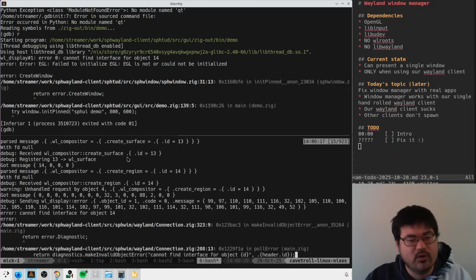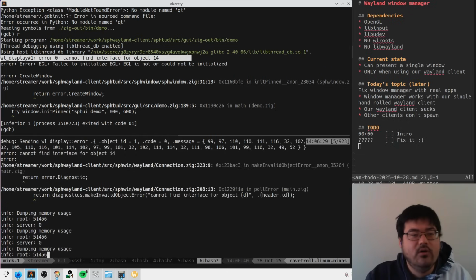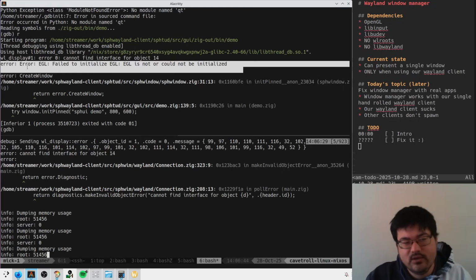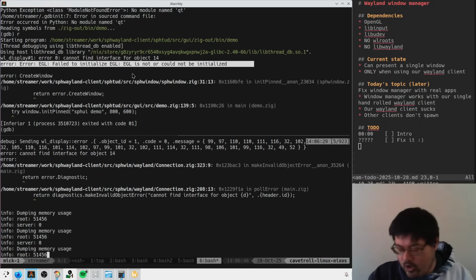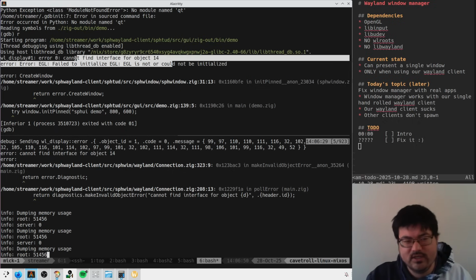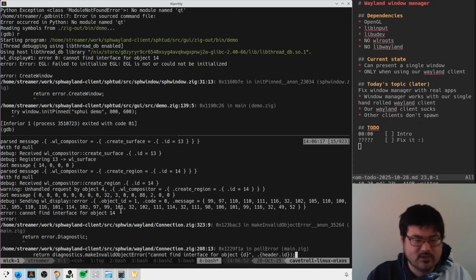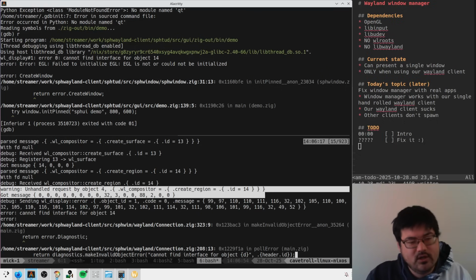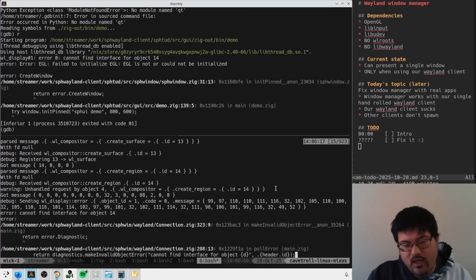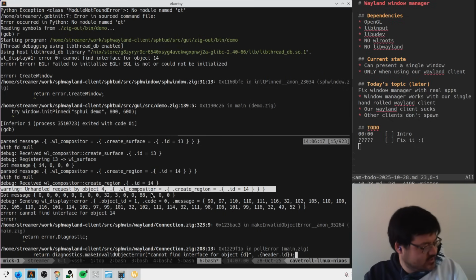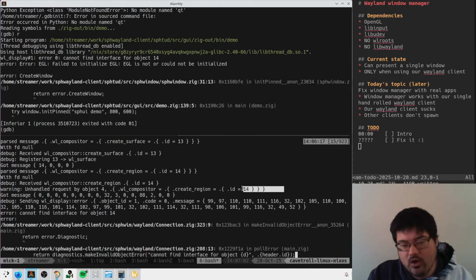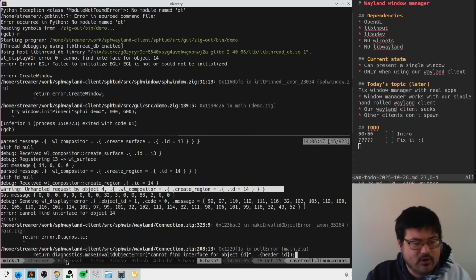But then we got to the point where he says, I can't initialize EGL, the Mesa library that does part of the communication, says I can't initialize, because I can't find this object. And it's because we did not implement creating a region on a compositor for object 14. So today's task, we're going to start knocking off whatever he's complaining about, and then figure it out.